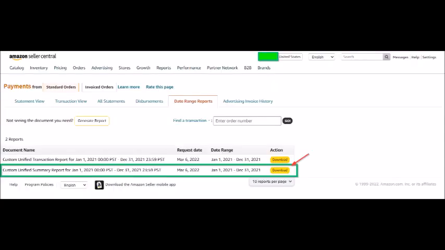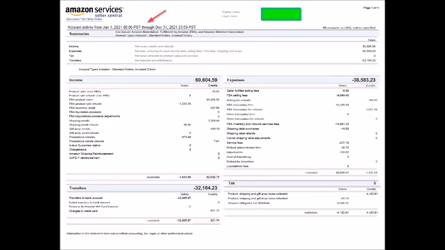Now let's take a quick look at one of my summary reports for 2021. As you can see, the report date is at the top. The report is broken into 4 sections: the income section, the expenses section, the transfers section, and the tax section.